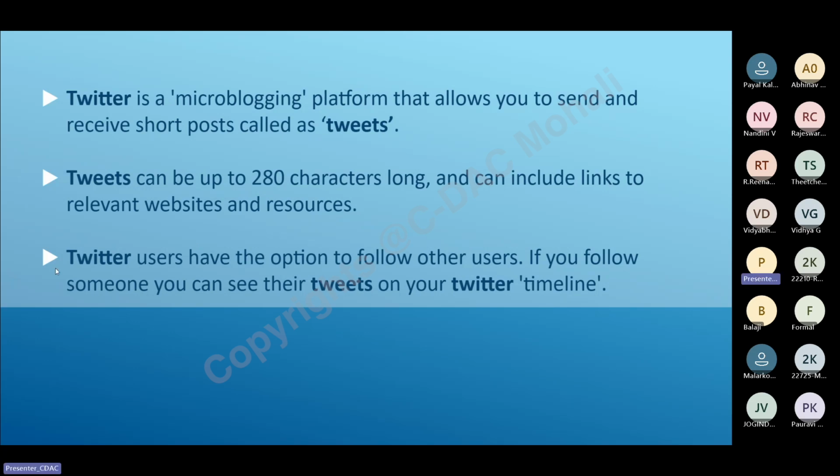Then Twitter users have the option to follow other users, like Facebook. There is a button like add as a friend on Facebook, and on Twitter there is a follow button. You can simply tap on it and start following anybody. And if you follow someone, you can see their tweets on your Twitter timeline also. So whenever they post any tweet on Twitter, those tweets will be visible on your timeline also.